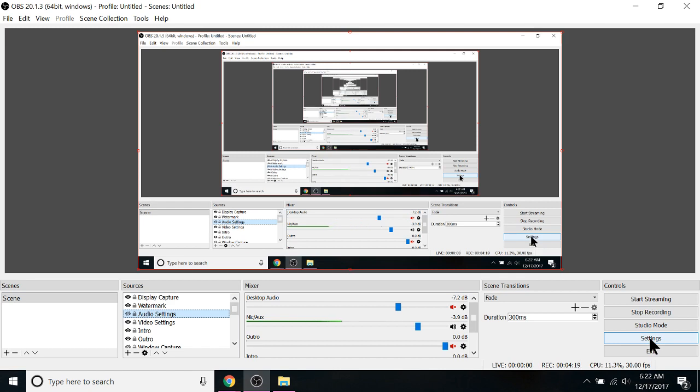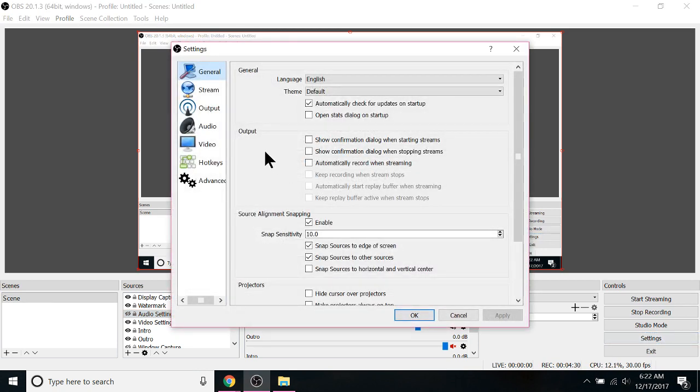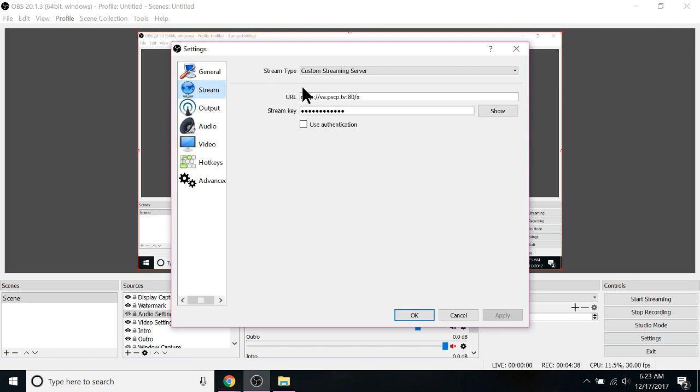I've been able to set up people with both PC and Mac, but I am using PC, and I have both Android and iPhone that I use with Periscope. I click settings. I really don't change anything here. This I just leave in its default positions. In stream, you're going to change your stream type to custom streaming server, and you're going to enter in the URL and the stream key that you saw in Periscope Producer.